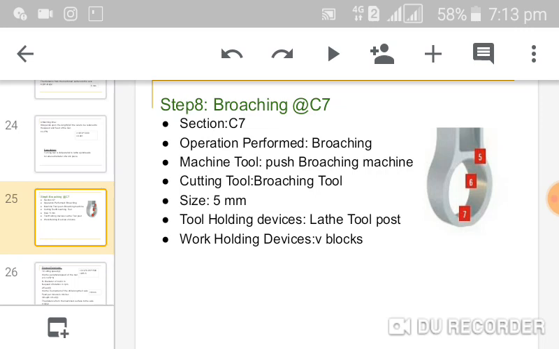Step 8 was broaching at section C7. Operation performed in this step was broaching. Machine tool used for this was a push broaching machine. Cutting tool is broaching tool.